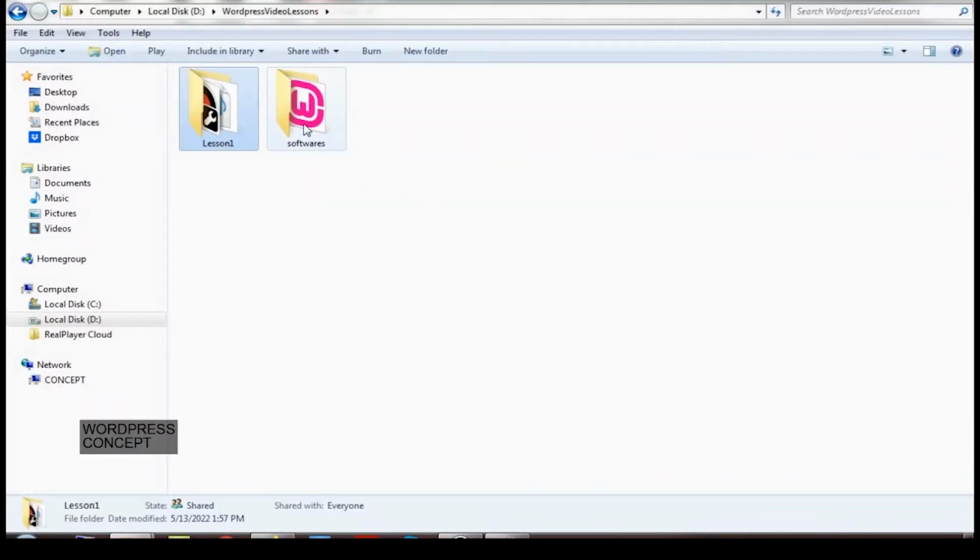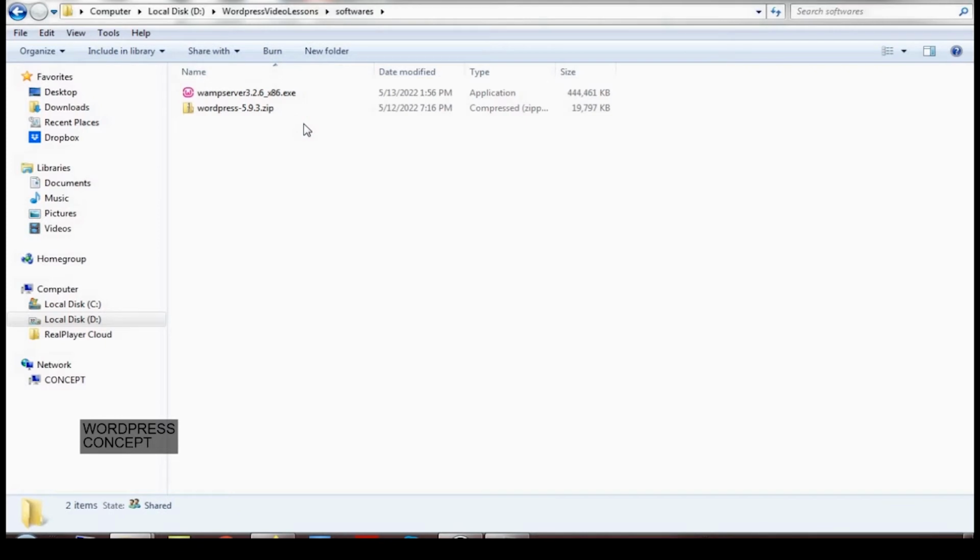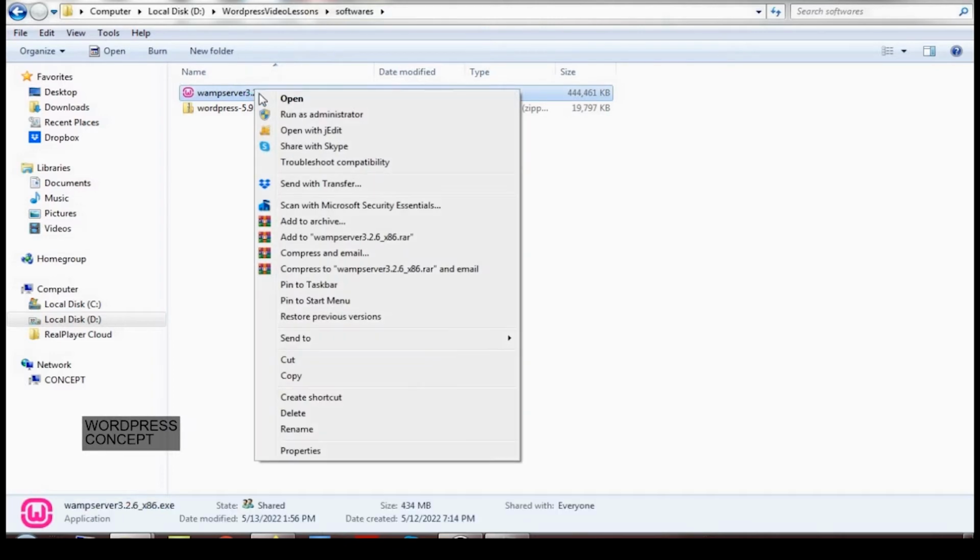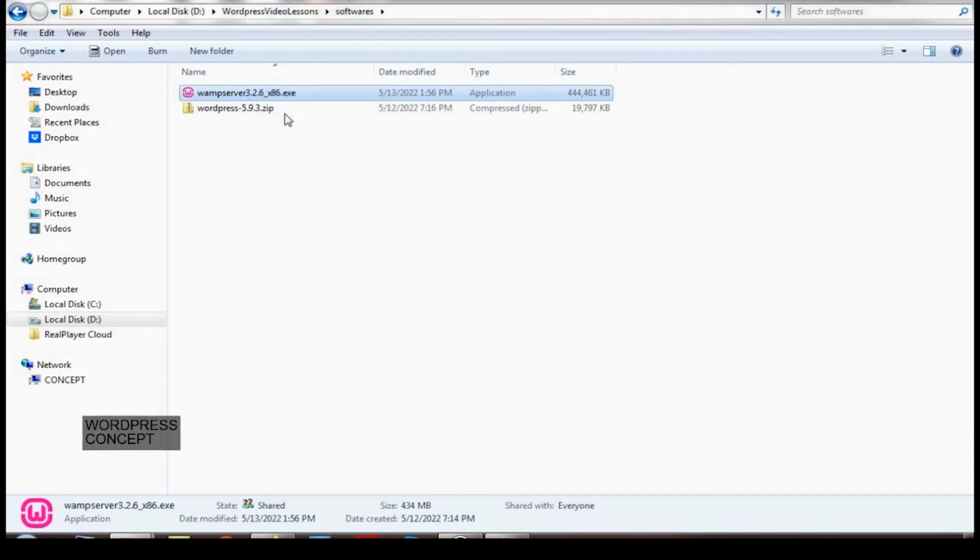Okay, finally we managed to download WAMP server and WordPress on our system. Now we will start installation of WAMP server. Here I have placed this WAMP server in my softwares folder. Now I'll start by right clicking and run as administrator.